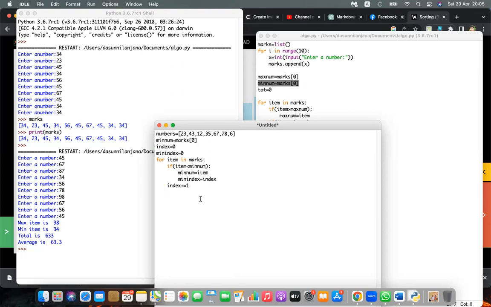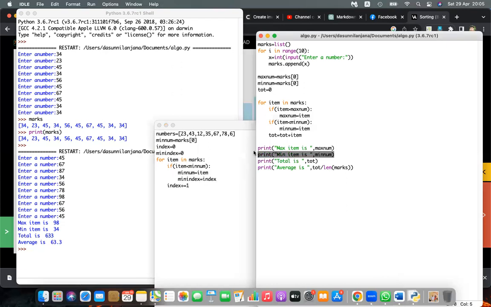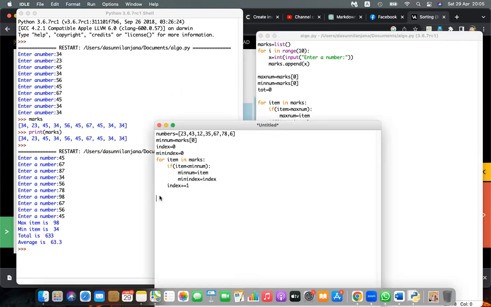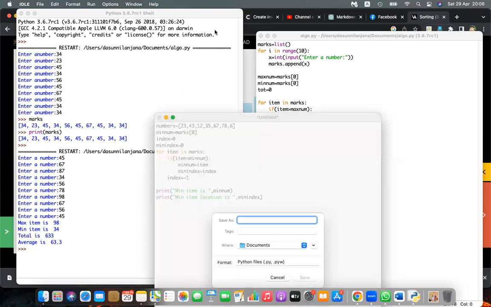Okay, let's do the magic. It's not magic actually. I just want to print the minimum as well as the minimum index. Now let's see whether it's happening here. So I'm going to print the minimum as well as the minimum index. Minimum item is min item, the min item location is the min index. Let's see. If it is successful, this should print the location as well as the minimum.